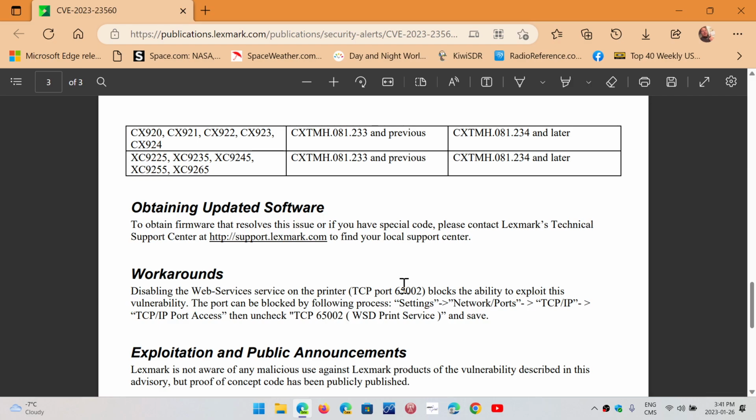Basically, it's a remote code execution. That means they could introduce malicious firmware that could infect Windows, Macs, PCs, and Linux PCs, and actually do whatever they want with that printer. Remember, these are small computers, basically.